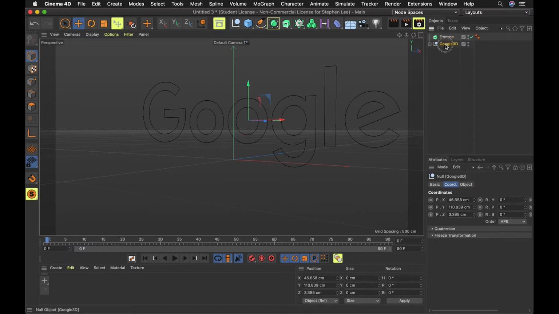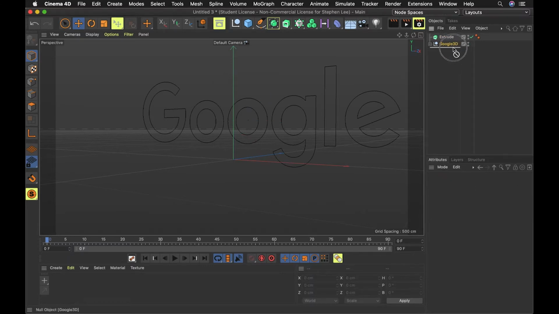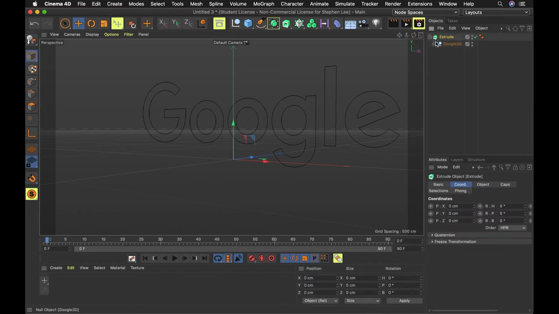What we need to do is drag these splines and put them underneath the extrude. And what you do is you make it a child of the extrude. So there's a parent and child relationship. The parent is one level up, and then the child is one level down into it.